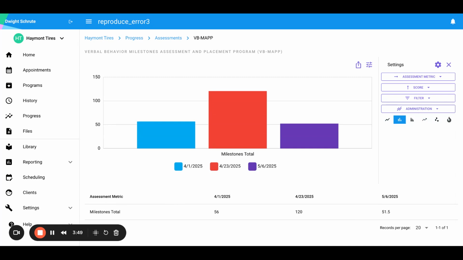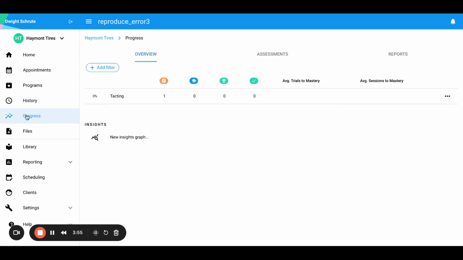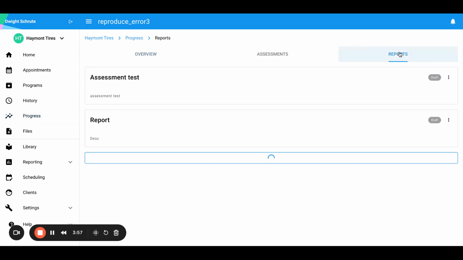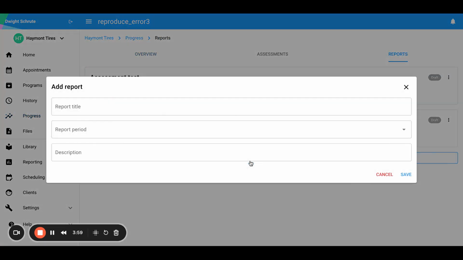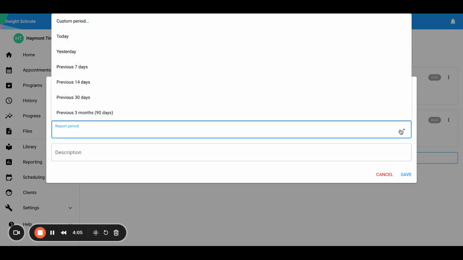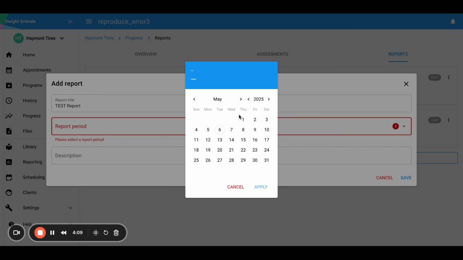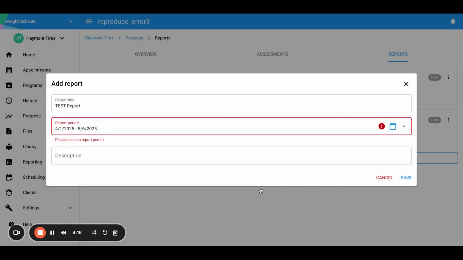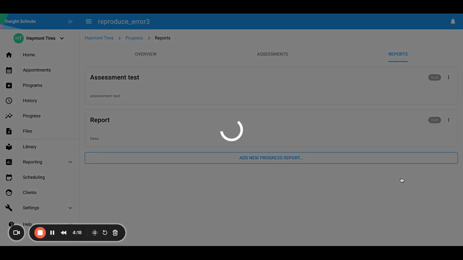Great. So now I'll show you what it looks like within the report. So to start a report, we're going to go back to Progress, select Reports. We're going to go ahead and create a new report. We'll call this one Test Report. Our time period, I'm just going to do a custom period. We'll do a custom period here over the last month or so. Hit Apply and Save.